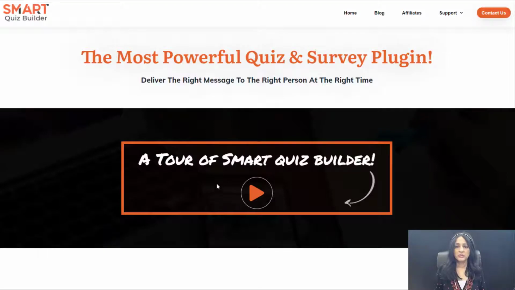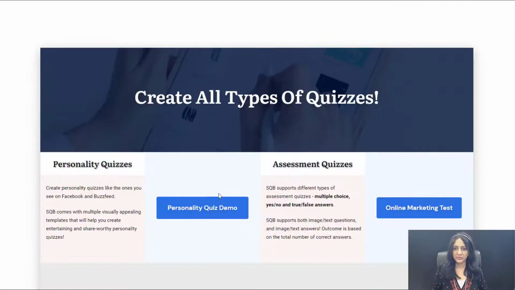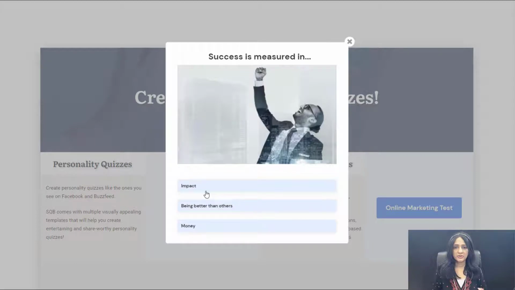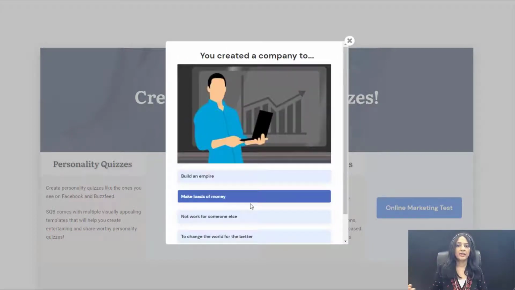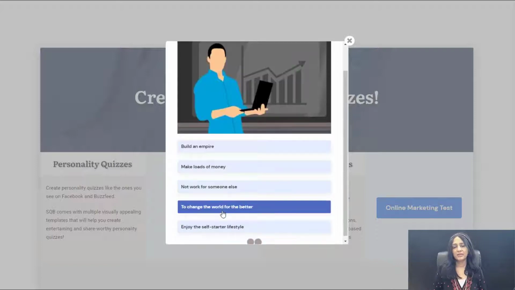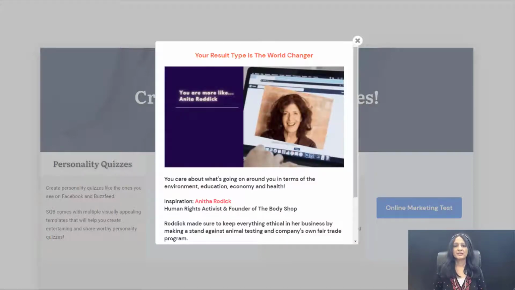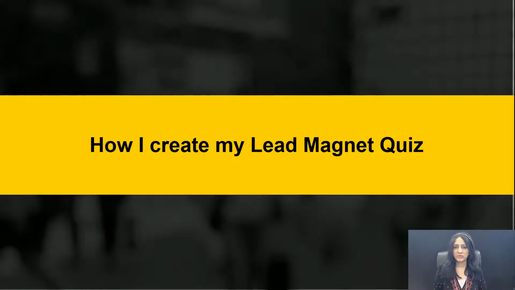Other than this, you can also use a personality quiz just to create a fun quiz. There's no right or wrong answer. Users just select answers based on their preferences. And at the end, you can let them know what is their personality type based on the answers. And people love to know or learn more about themselves. So there are different ways in which you can use a personality quiz.